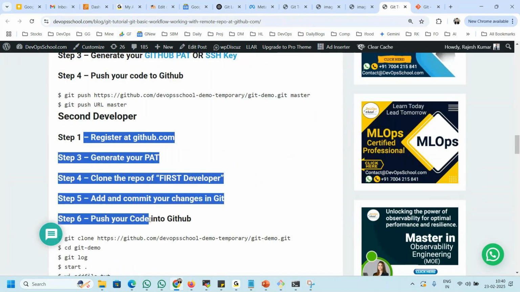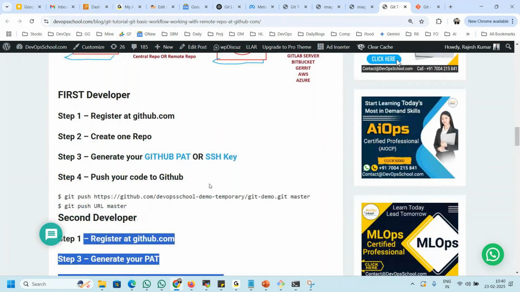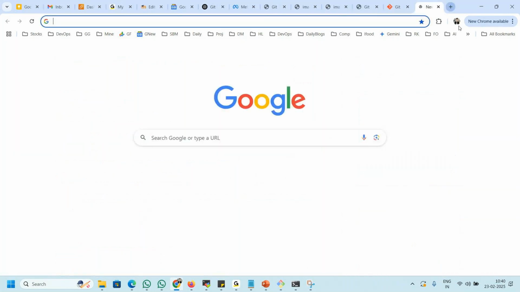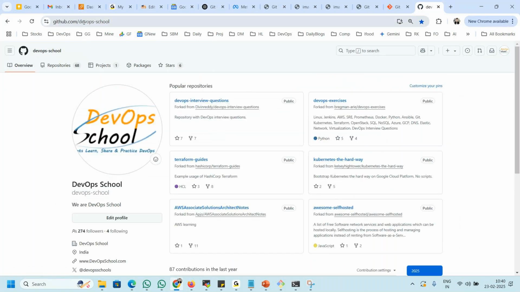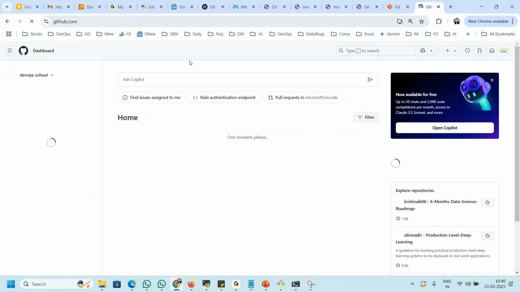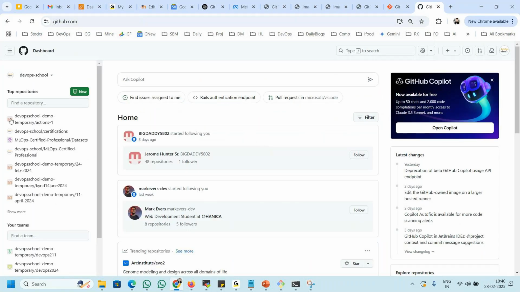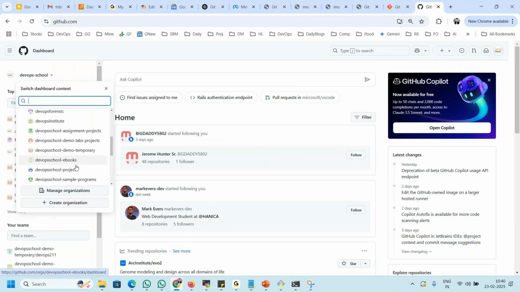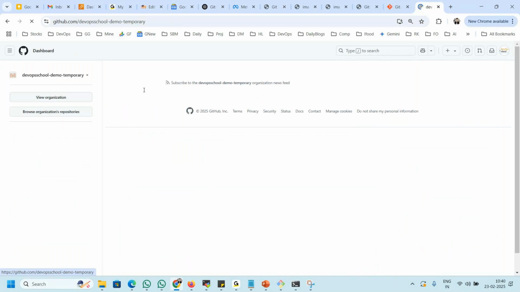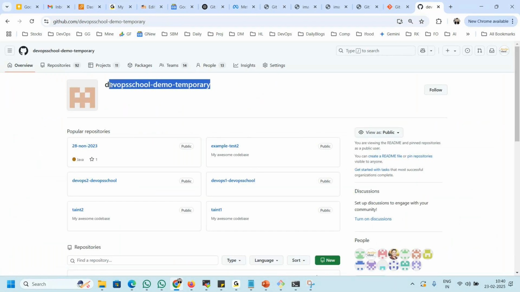I want to show you something, so let me do that. Go to GitHub. And this is GitHub. If you have registered, log in, and you will get something like this. And here you will create a repository. So I'll go to the one organization which I use for the demo. Yeah, this is the one. This is the place where I mostly create temporary repositories for training purposes.